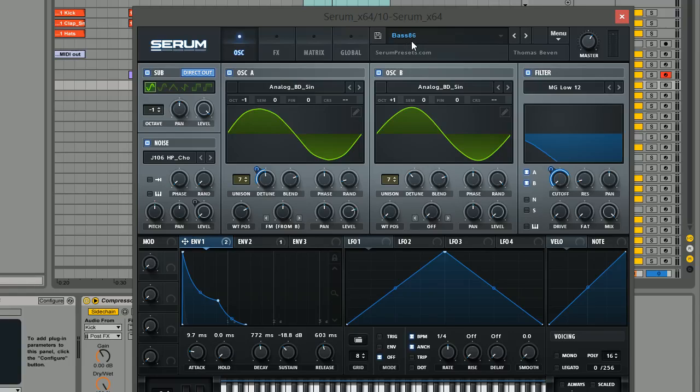Hey guys, Tom here again from SerumPresets.com, and in this tutorial for Serum we're going to be using Serum's FM functionality in the mode section of the oscillators, one of the warp modes, to create a really nice future house bass. I'll just quickly demonstrate what it sounds like.